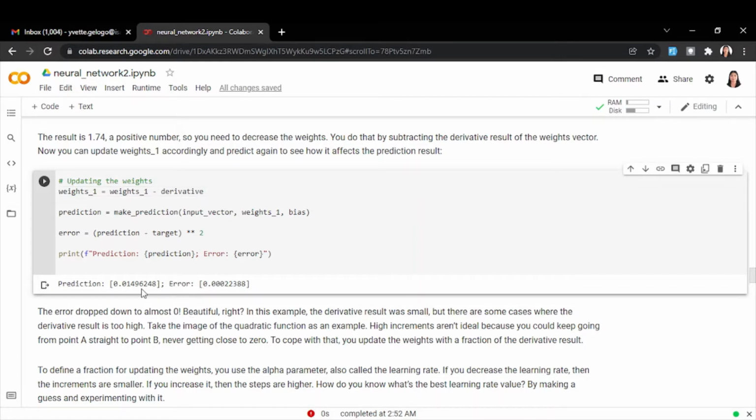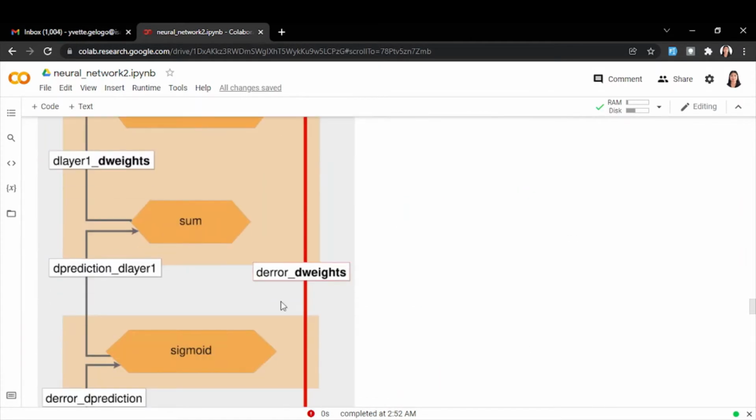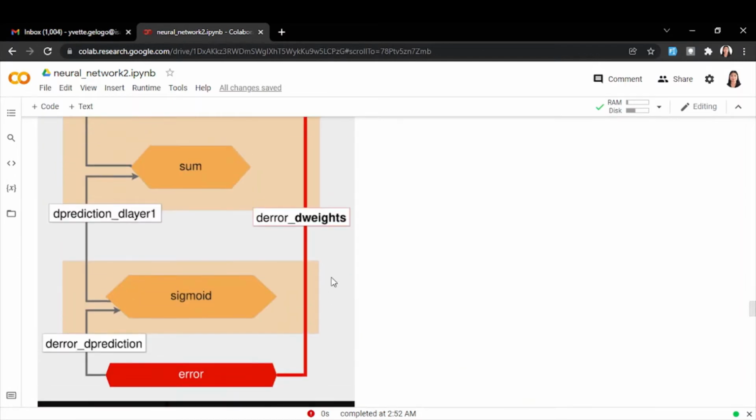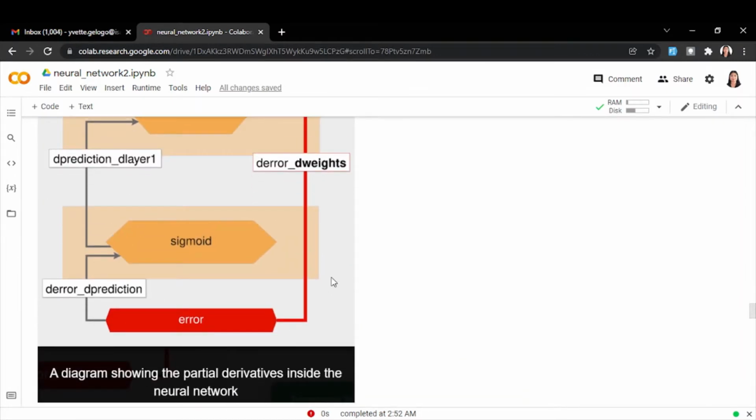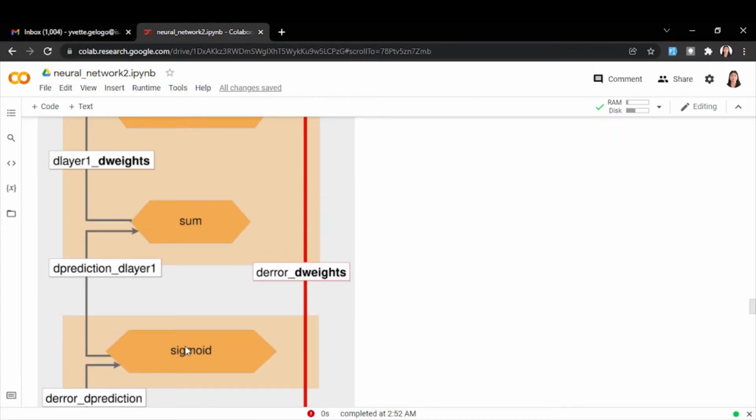So knowing that there is a new prediction which is somehow correct na based on our target, and ang error rate naton is lower na, we can now have a good output. Okay? Or kung baga, correct na nga aton prediction based sa aton nga target. Kung siya ang iya nga example. So, diagram showing the partial derivative inside the neural network. So, partial pa lang siya. Okay?